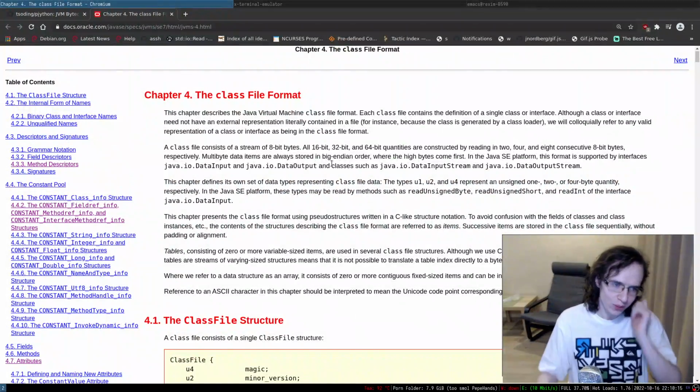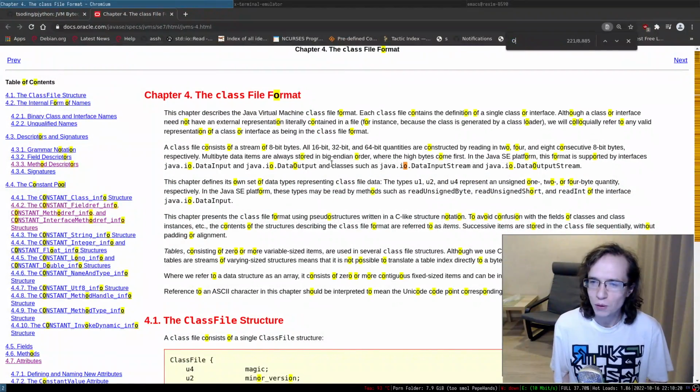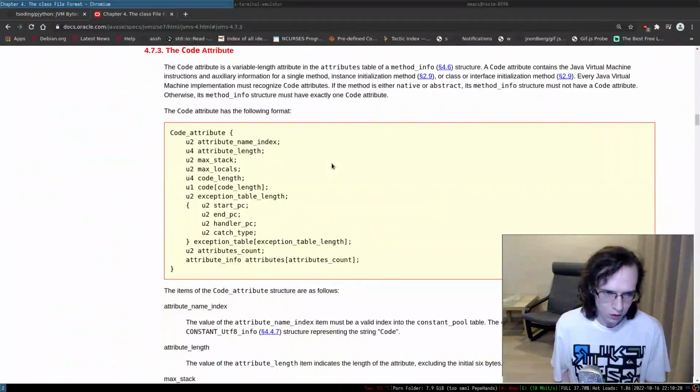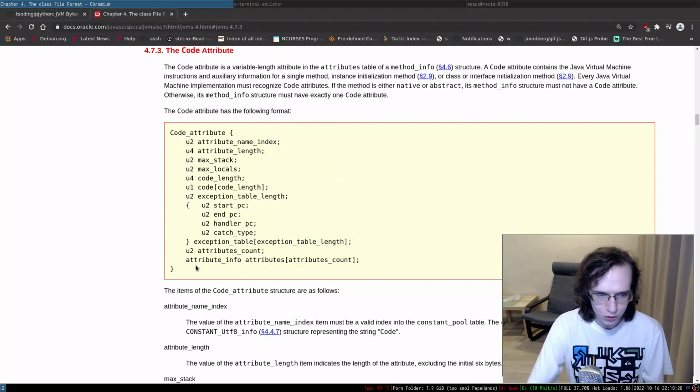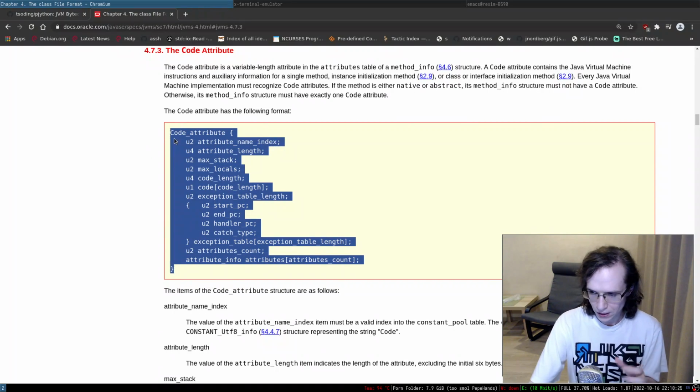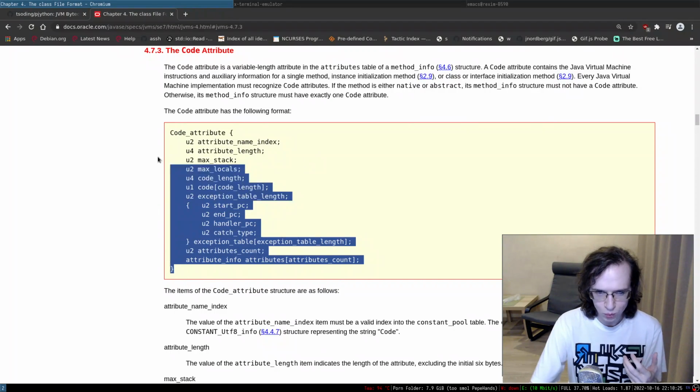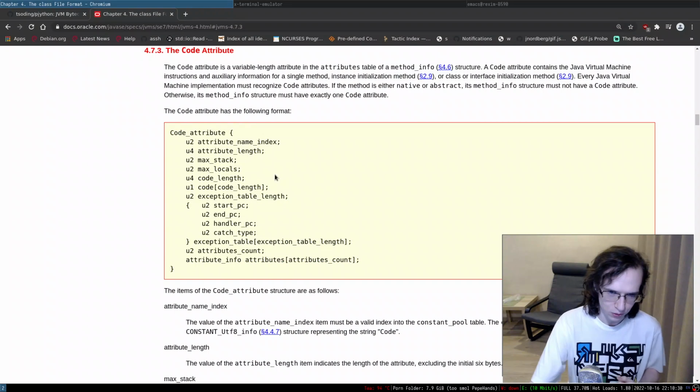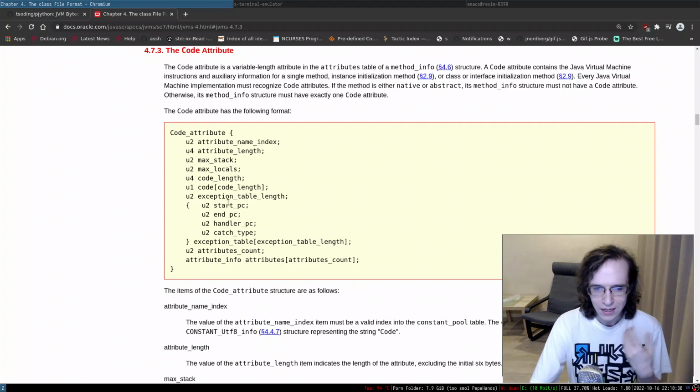So you have to actually, we didn't finish parsing code attribute, right? So the code attribute is actually this structure. So as you can see, there's way more to the code attribute than just an array of bytes. And the actual code is located in here somewhere.